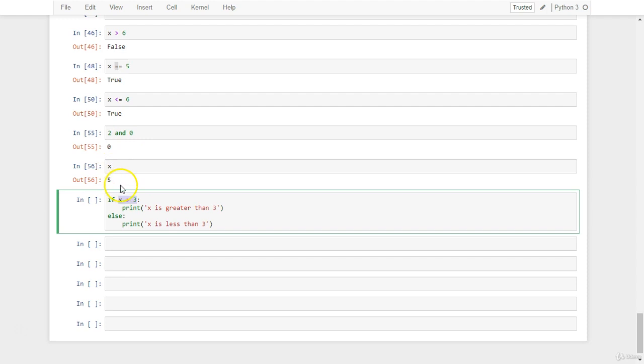So currently we have x is equal to 5, so 5 is greater than 3, which indicates that this condition will be evaluated to be true. And if this particular condition is true, that means the part of the code where whatever we have written inside this if block will be executed. So currently we have x is greater than 3, it is written here.